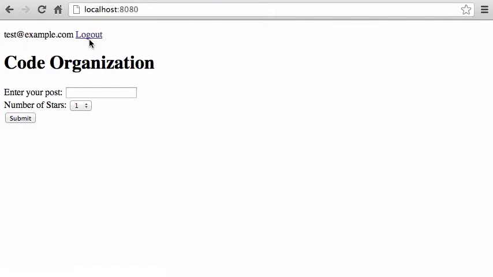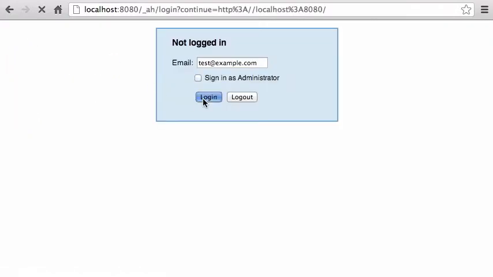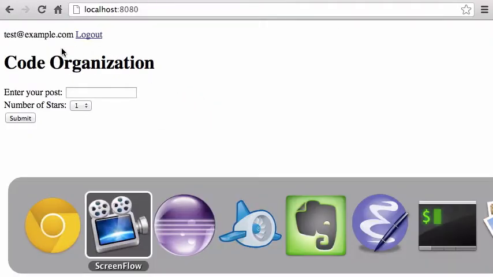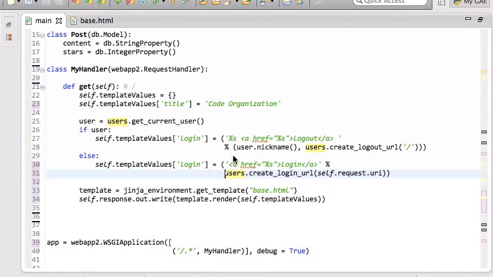So I am logged in here. I can log out. I get the login message. I can log in again. I get that. I log in, right? And the code is right over here. And this is basically what you see in the getting started guide.